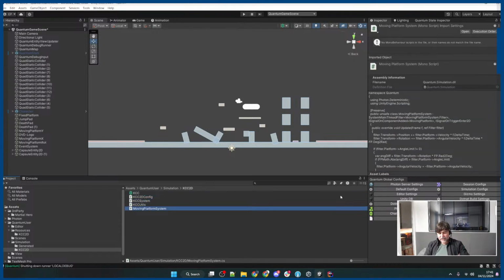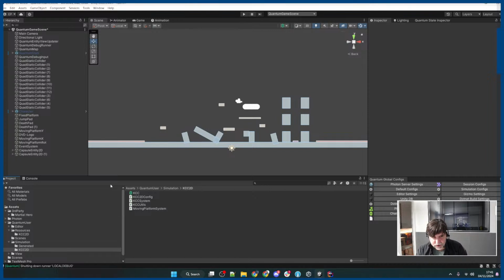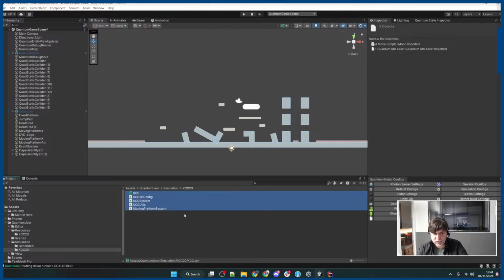And last but not least, let's take a look at what you need to run this. To run this character controller, I'm going to share just this code here, nothing else. I'm just going to zip this code and share it as it is.